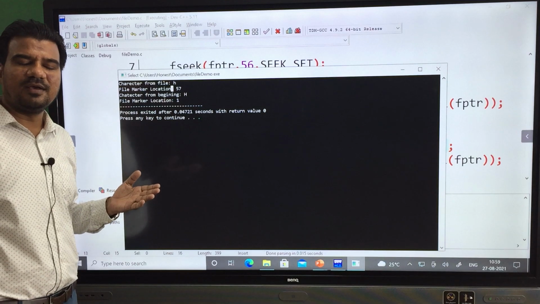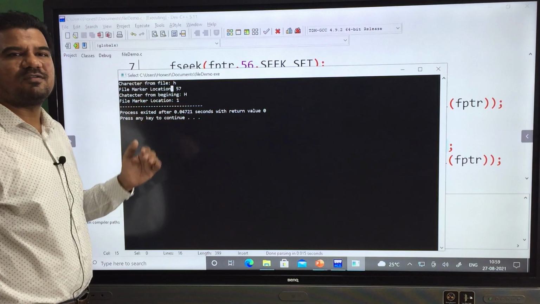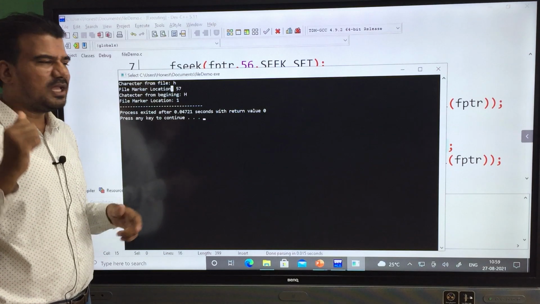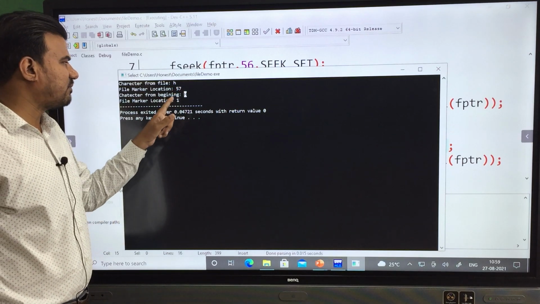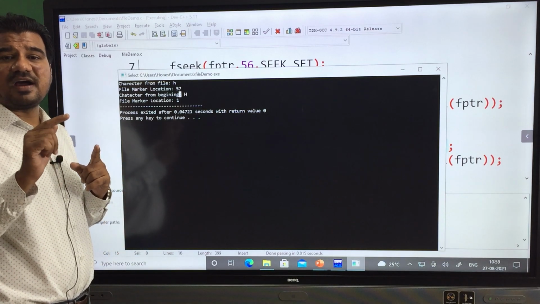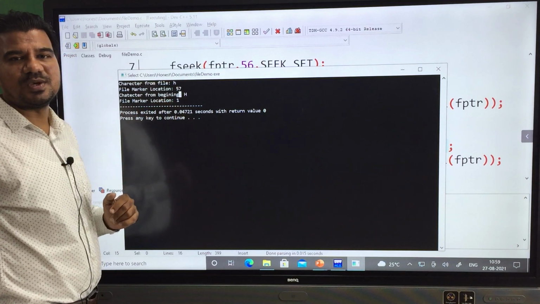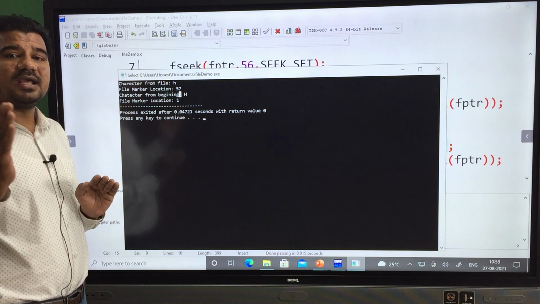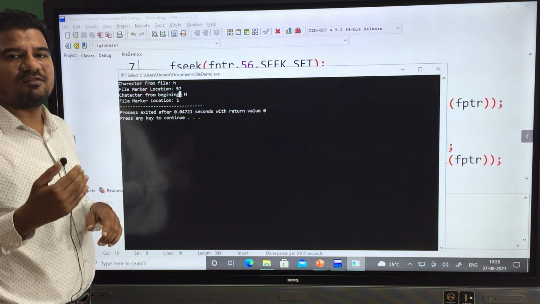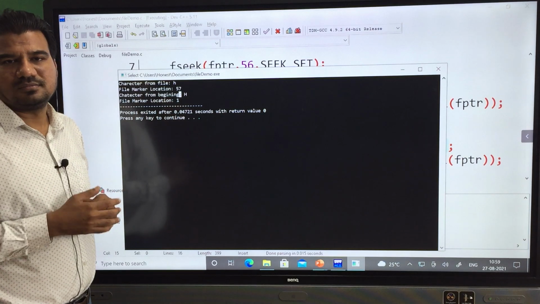After printing the file marker position, I am calling the rewind function. The rewind function will take my file marker to the beginning, isn't it? As we said, to the beginning. So from the beginning I am printing the character, and that character is H, because we are starting our file with hello. In that hello we have the first character as H. After printing H, my file marker will move one character, and if you print the location there, you will get 1.